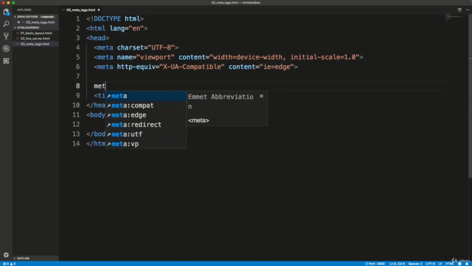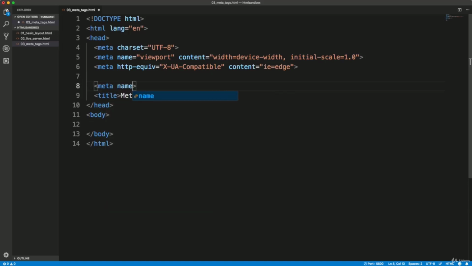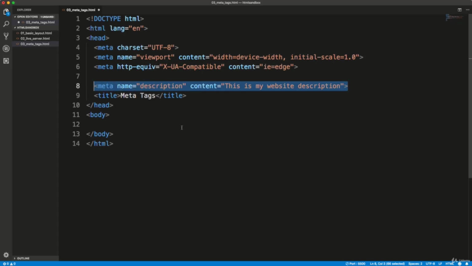So let's go ahead and add in a description. We're going to say meta, and we want to use the name description, and content, you'd say whatever. I'm just going to put "this is my website description," but you would want to put something that specifies what's on the page. You also want to put some keywords in here. I don't think the description holds too much weight, but it is what the user sees when they search for your site, so that's pretty important.